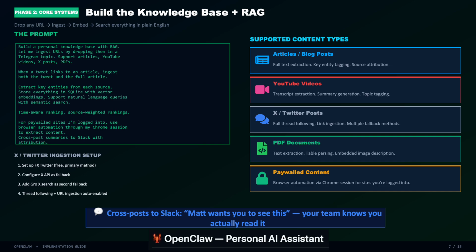On the right, you can see the 5 content types it handles. For paywalled sites you're logged into, it uses browser automation through your Chrome session to extract content. That's a nice touch. The X ingestion pipeline is particularly clever. It tries FX Twitter first because it's free, falls back to the X API, then falls back again to Grok X search. It follows full threads and ingests any linked URLs. 3 layers of redundancy.